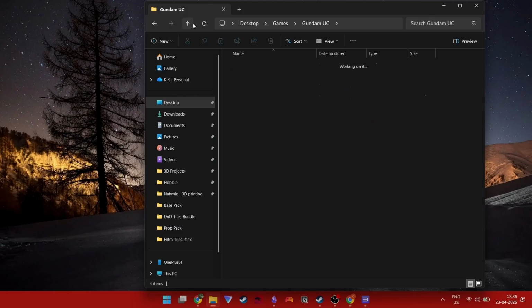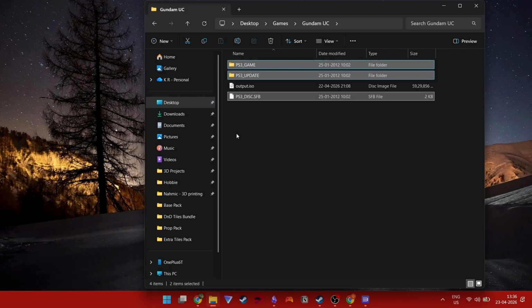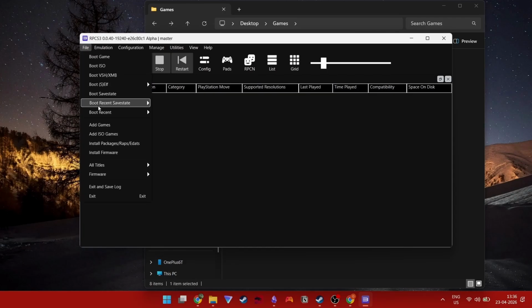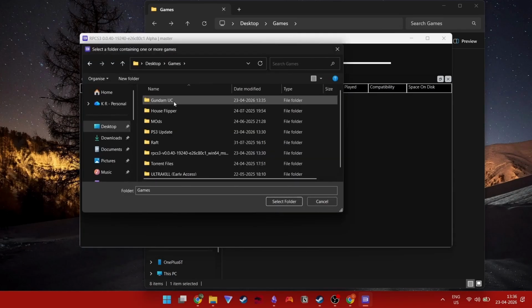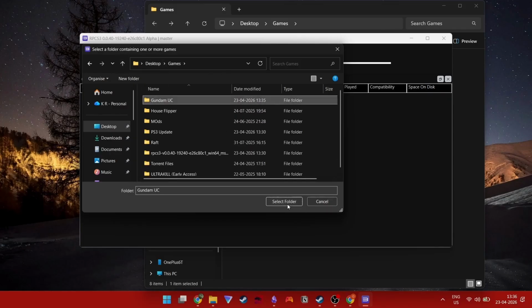Also make sure that all the extracted files are in the same folder that we will select when we add the game to our emulator. Make sure that there are no intermediate subfolders between the folder that we will be selecting and the extracted files: the PS3 update, PS3 disk, and the PS3 game folder. This is why we choose extract here and not the extract to option whilst extracting. So now finally open RPCS3 and go to File, Add Games, and choose a folder that directly contains the 3 files or folders I've just mentioned. Make sure to check precompile caches.